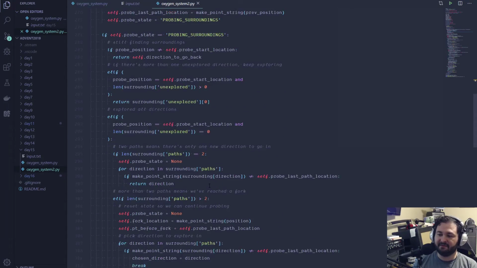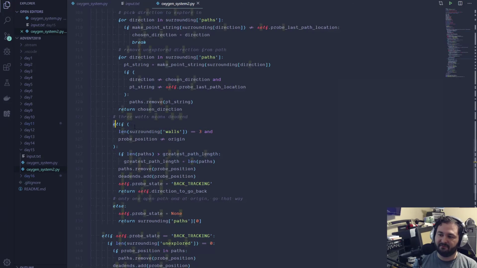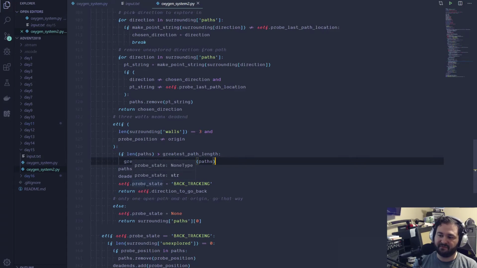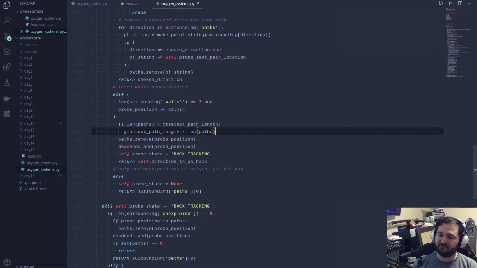Then from there, I just have a simple addition to my pathfinding code. So if I'm, again, at an intersection or at a dead end of 3 walls, and my position is not the origin, so not the tank position, all this other code is the same, but now I'm going to check if the length of the current path is bigger than the longest path length. If it is, go ahead and store that new length. And then just basically keep pathfinding until I hit the origin, at which point I return.